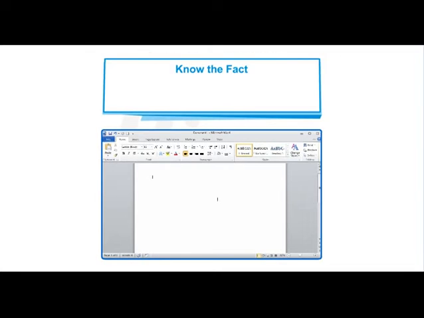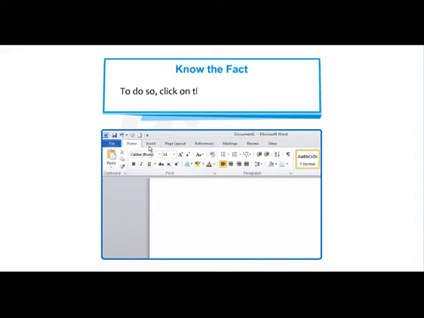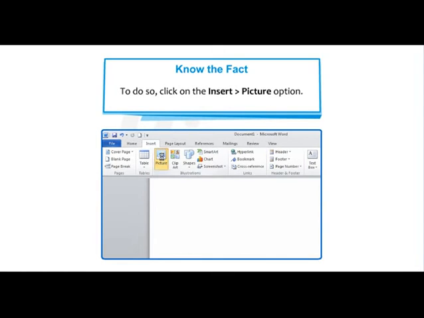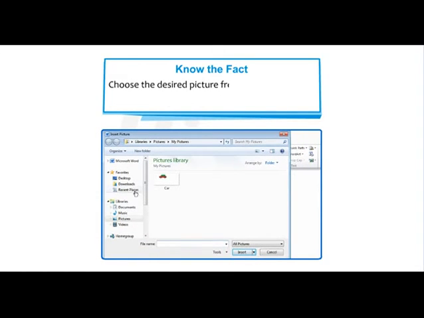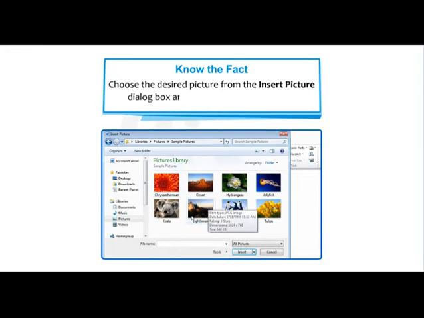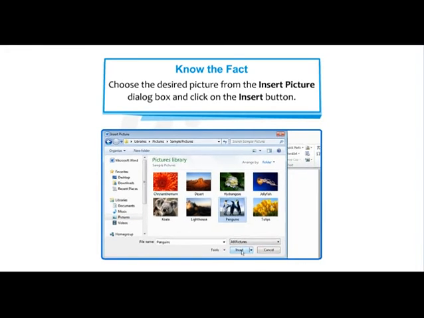Students, know the fact you can enhance the appearance of your document by inserting pictures in it. To do so, click on the Insert then Picture option. Choose the desired picture from the Insert Picture dialog box and click on the Insert button.